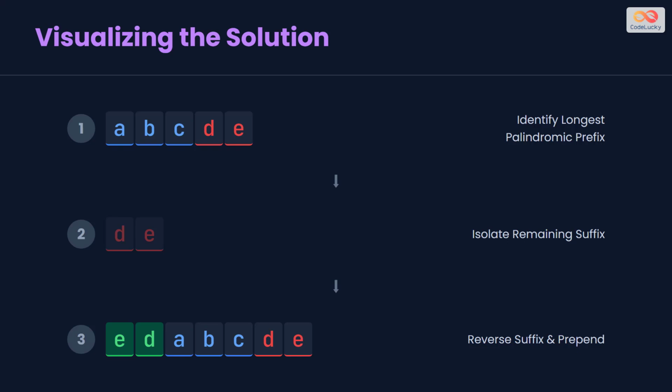Here is the visual breakdown. First, we identify the longest palindromic prefix. In this case, Aseka. The characters coming after that form the suffix. To complete the palindrome, we simply need to take that suffix, reverse it, and paste it at the very front.